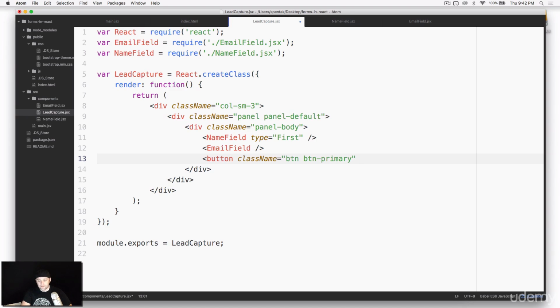So class name, button primary, and onClick. We want to click it and have a function that's called whenever we submit the form, of course. That makes sense. So this.onSubmit. And let's just make the button say submit. Okay, so there we go. First name, email field. Okay, that looks good to me.